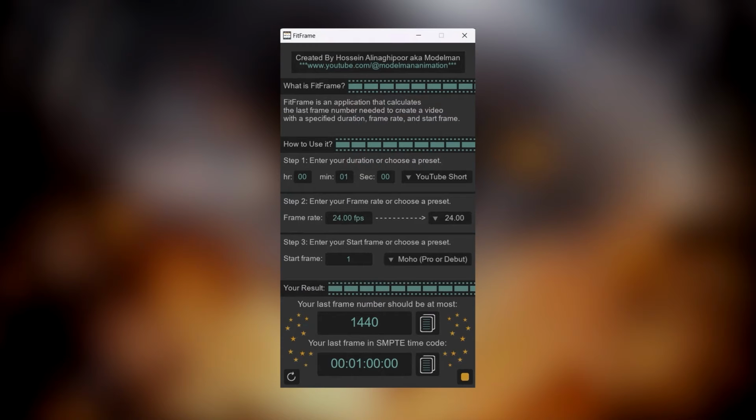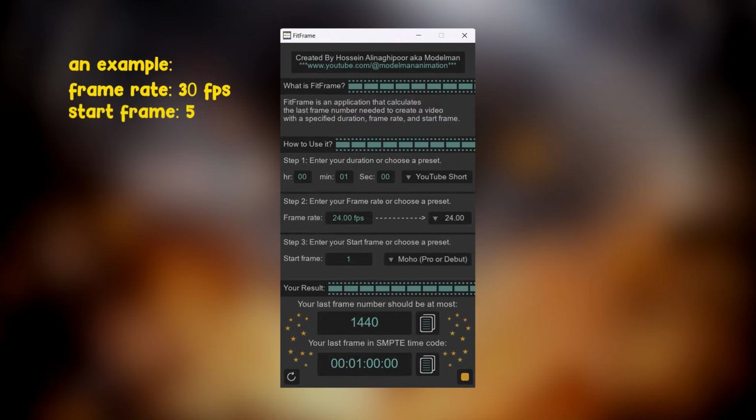And let's say we want to create a video in Moho and our frame rate is 30 frames per second and our start frame is 5. And in the first step, you can set a duration for your video by dragging on these input boxes. Rather than dragging, you can also click and type. If you set your duration to 0, it will tell you that you have no duration. And if you type a wrong character, it will tell you that you can only type a number. Also, if you try to type too many characters, it will tell you that the current characters are enough. To confirm your number, you can hit enter or just click outside of your input box.